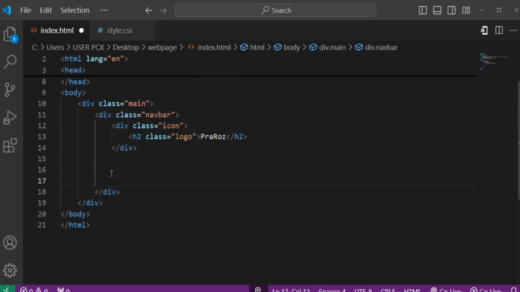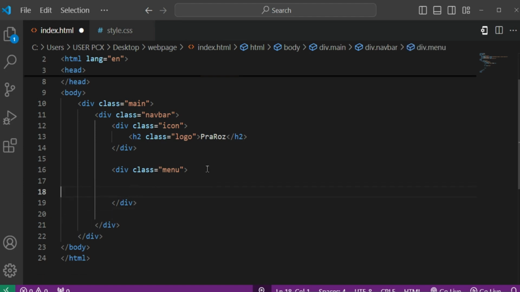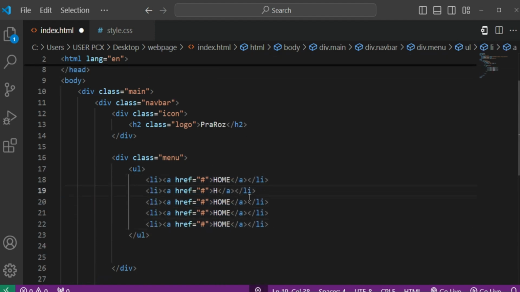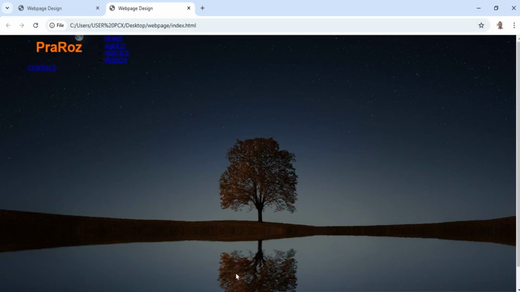Now let's bring on that div again. So div dot menu. Bring a ul, an unordered list, inside this menu div. So we'll bring list items. We're listing some things. We're listing home. So I copied and pasted: home, about, service, design, contact.